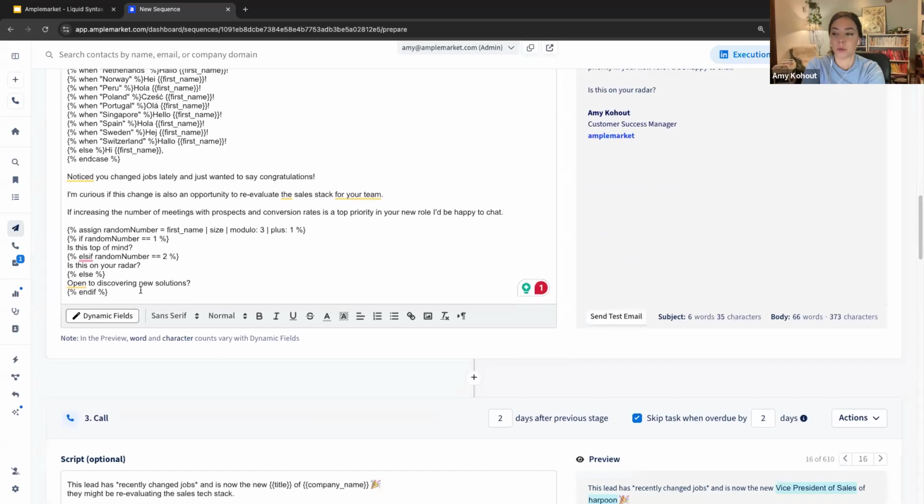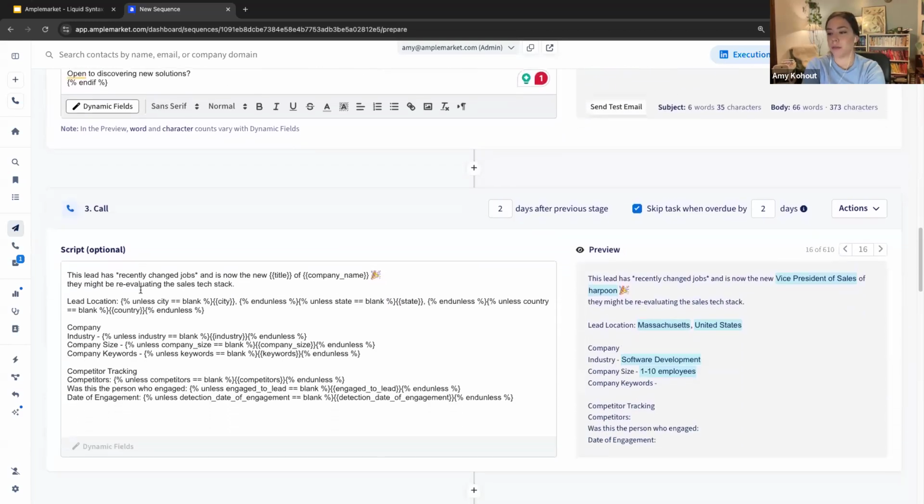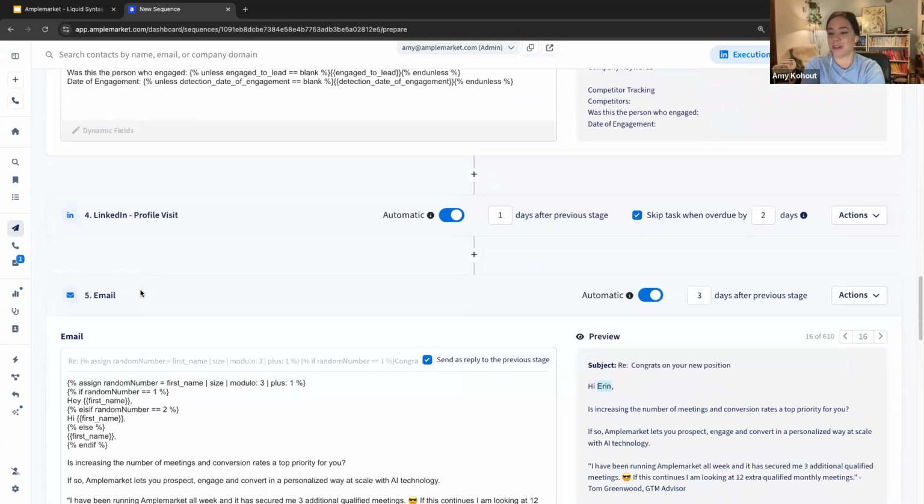So again, call to action with random number, really great for random number. In our call script, we're also including liquid syntax. That way it's plugging in some basics. So that way when we're calling, we have some data points to be able to reference back without having to add that in manually, saving everyone time as well.